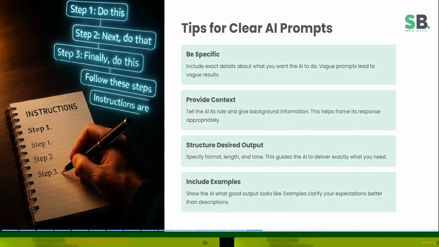One of the most crucial things if you need to build AI agents is to be clear with your AI prompts. Here you need to be specific. Include exact details about what you want the AI to do. Vague prompts lead to vague results. Provide context. Tell the AI its role and give background information. This helps frame its response appropriately.